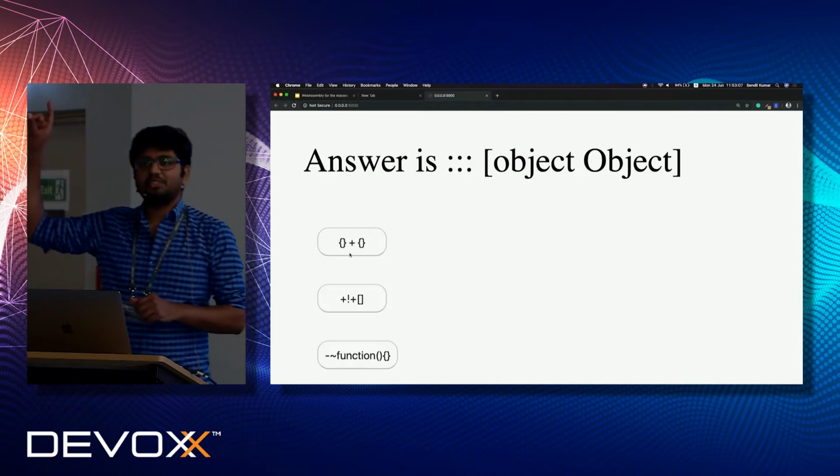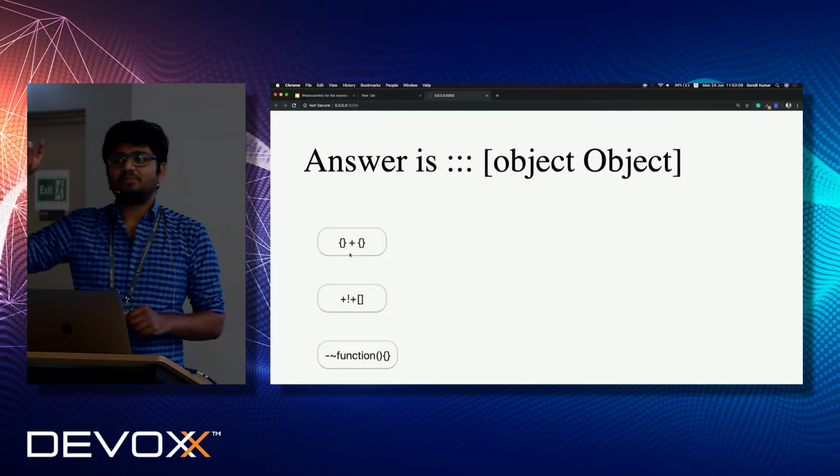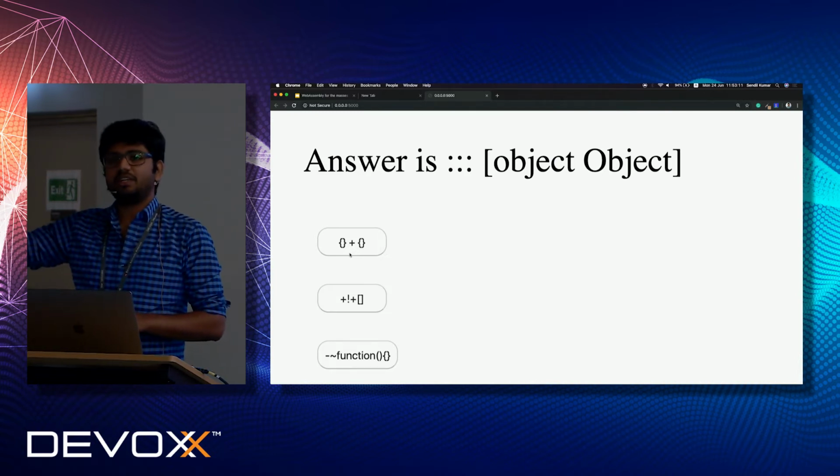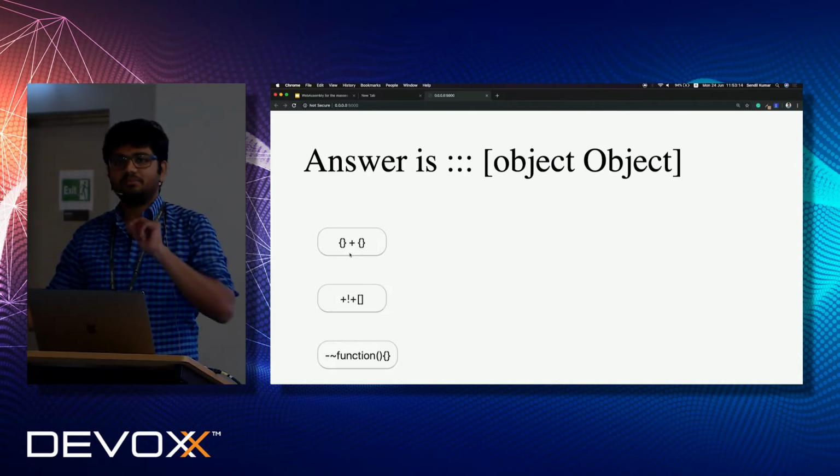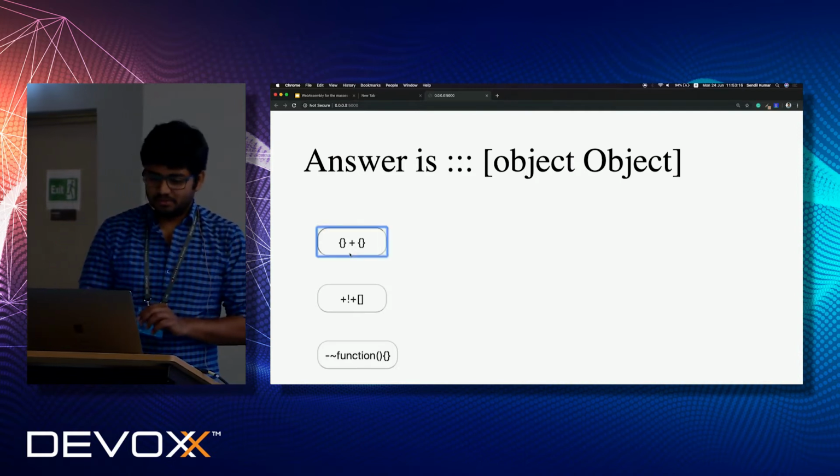So with that knowledge, can you guess what's the value of this one? How many of you think object? Not a number? 1, OK. It's not a number.